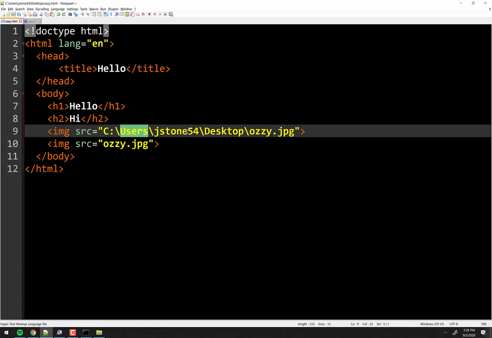Now in there, you'll see a folder called JStone 54. Look in there. Yeah, I see it. Okay, now in your folder, look for one called desktop. Yep, I see it. And in there, you'll find a file called aussie.jpg. Yep, I found it. Easy. Okay, that's an absolute file path.